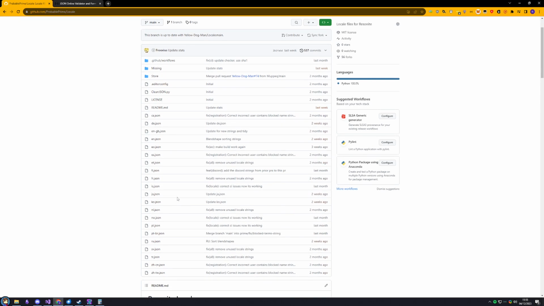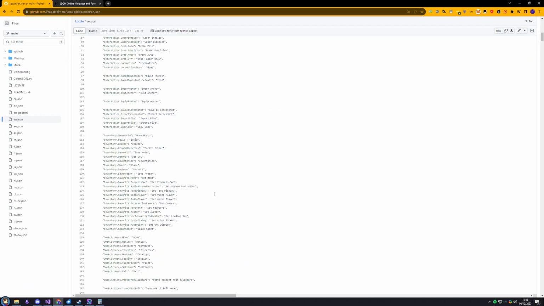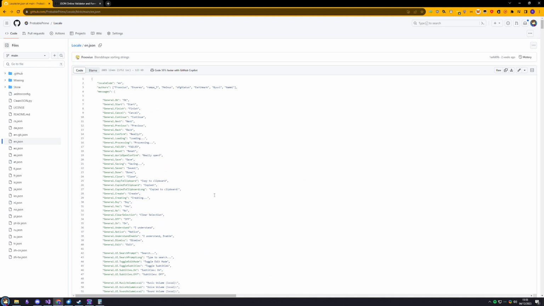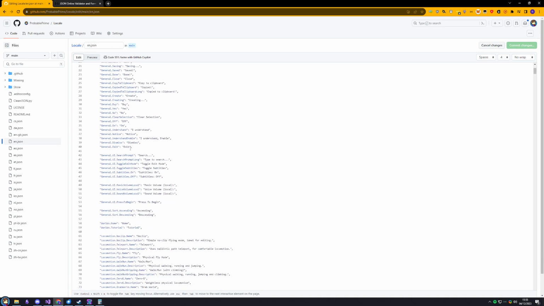Then find the language file you want to edit. In my case, I only speak English, so I'm going to go ahead and click the English file. This brings up the English language file, all the strings there, etc. If you want to edit them, head on over to the pencil. Once the pencil is done, you can now see that we're editing this.